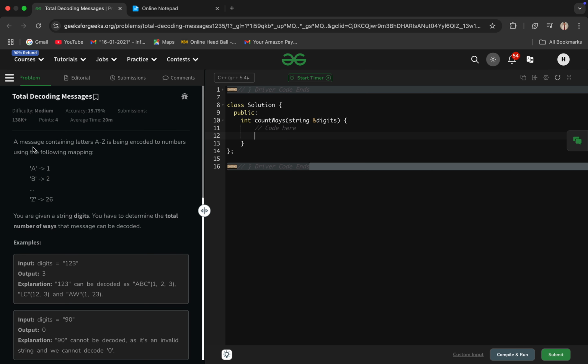The question is, a message containing letters A to Z is being encoded to numbers using the following mapping. So the alphabets A to Z have been given, and for every alphabet an integer value is given starting from 1. One thing to notice, there is no 0. So if anything comes like 0, we have to directly return 0. You should keep that in mind.